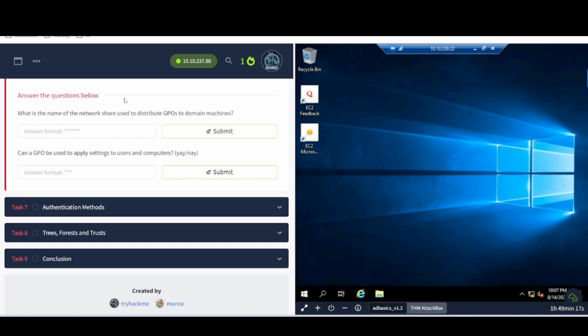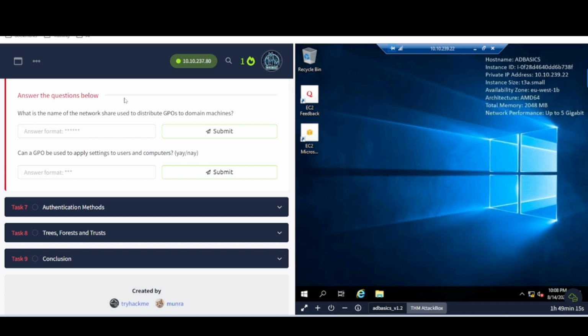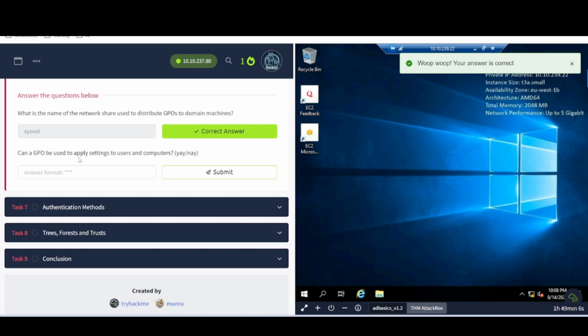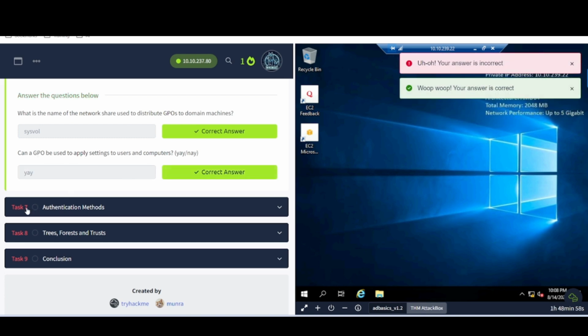Question time. What is the name of the network share used to distribute GPOs to domain machines? Remember that was sysvol. Can a GPO be used to apply settings to users and computers? Oops. And task number 7 is authentication methods.